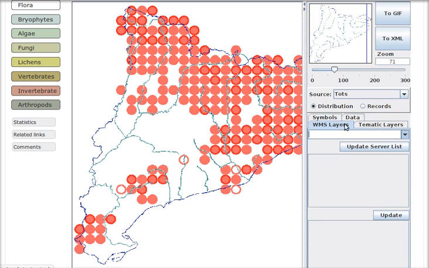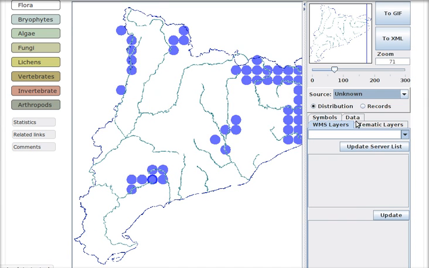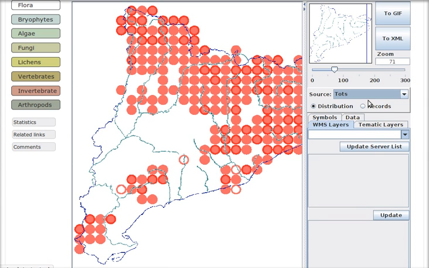We can choose the source of the information on which the map is based. This source can be field observations, herbarium sheets, a known source, or all kinds of sources.